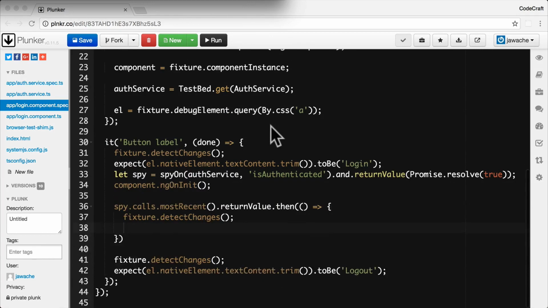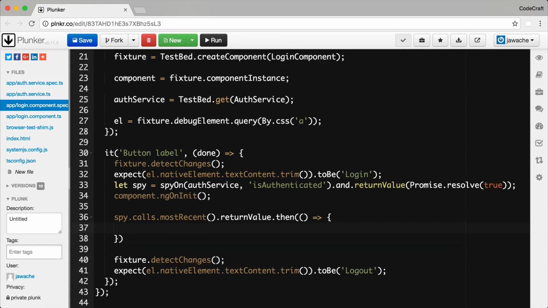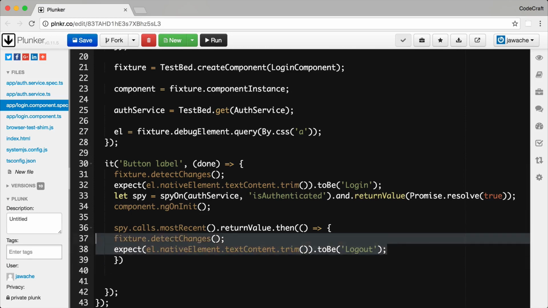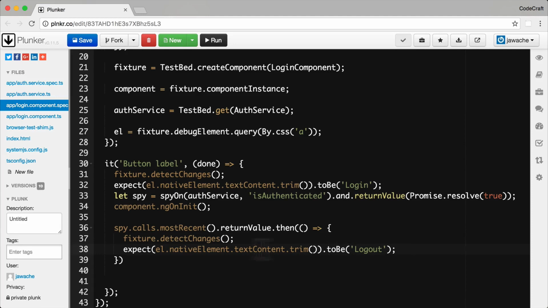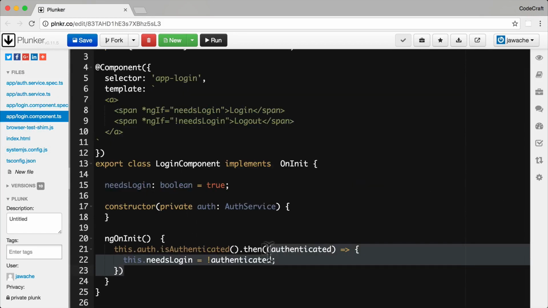And from within here, essentially, I just want to run. And then from within this callback, this is where we actually need to issue our change detection run. And then this is where we need to issue our test for our expectation. Because only once this callback has been called do we know that the component callback has been called, and therefore only here has the needsLogin property been changed to false.